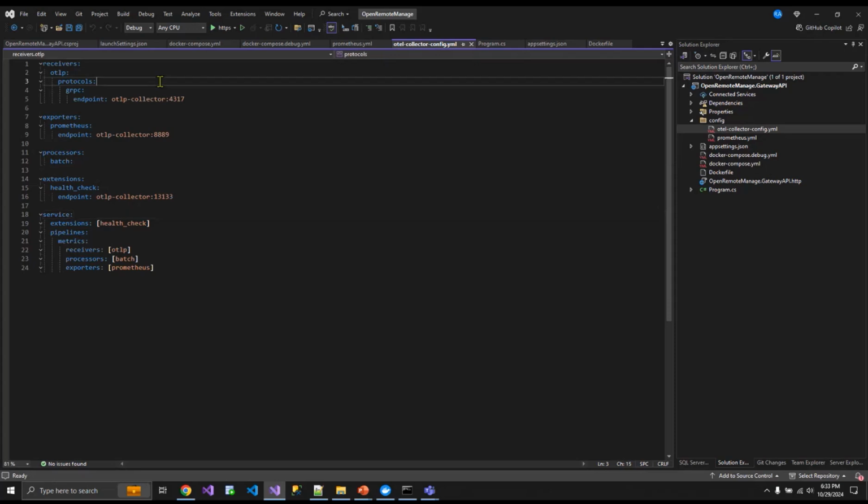So if you see here, we have a receiver. Like I mentioned, for the otel collector, the first component is the receiver. So it defines the protocol. This is OTLP, and it is using gRPC to set up communication at this endpoint. So this is where this data will be available for the next phase, and the next phase is the processor.